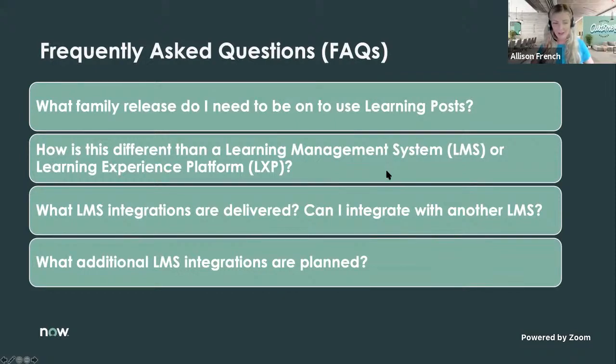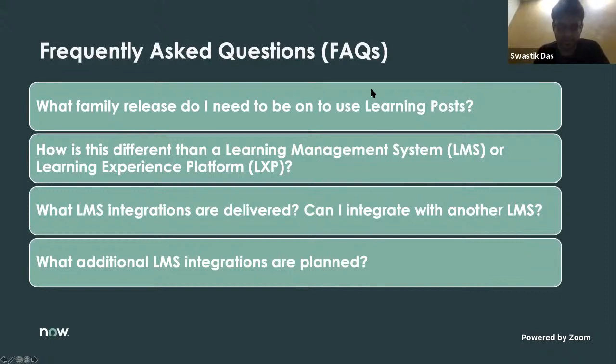The next question that we want to discuss, and Swastik, I'll have you talk through this, is how is this different than maybe a learning management system or even a learning experience platform that exists today? Thank you, Alison, for this question. I think the core difference is that a learning management system is a system of record, and we don't want to tamper with that. The existing customers have had their LMS systems of record for a period of years now.